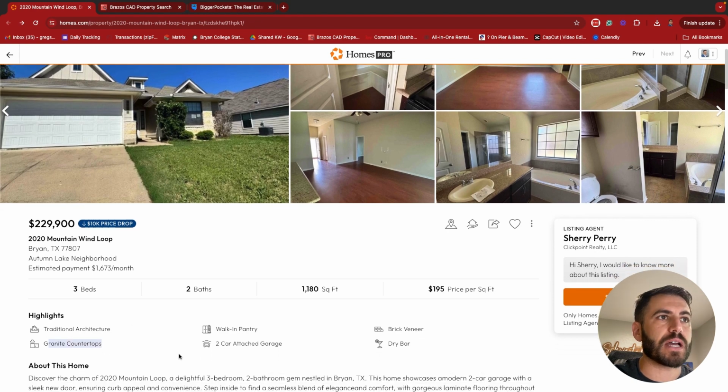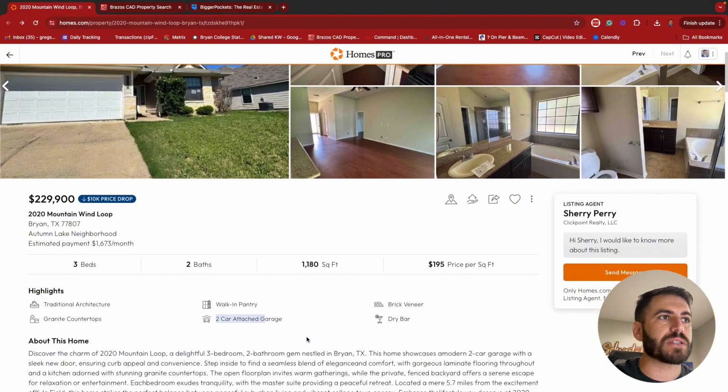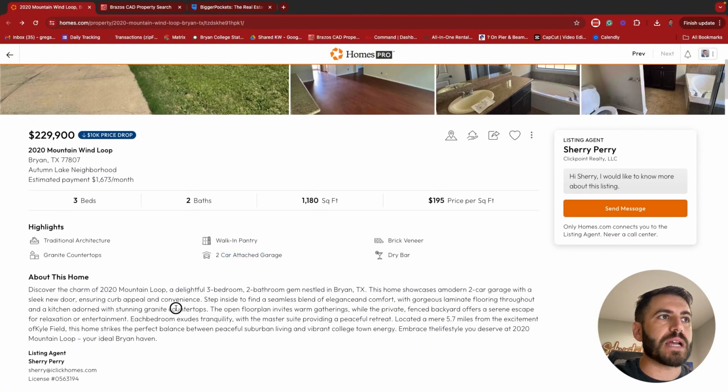Looks like it does have granite countertops, 2-car garage. I like those things there. We can read through this. I usually don't put a lot of weight on the description given by the real estate agent because it's usually ChatGPT created and a little fluffy for my liking. I will take note of a few things here. Curb appeal, new garage door, that's good. Laminate flooring, granite countertops, fenced backyard.